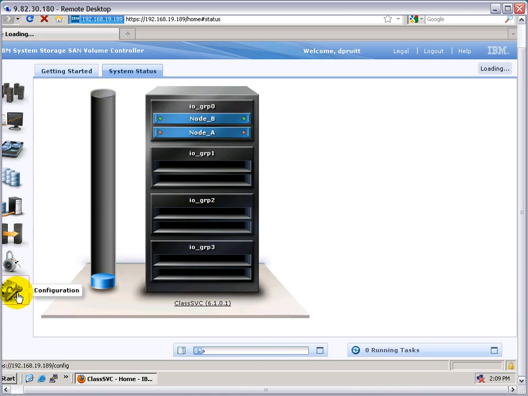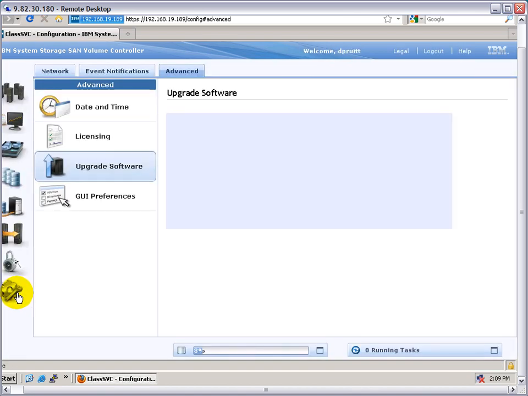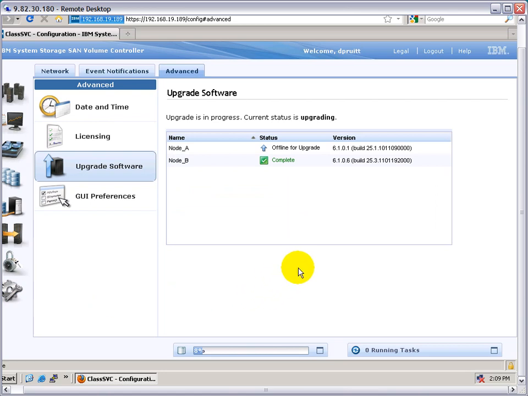If I go back to the cluster upgrade, now node A is offline for upgrade, and we're continuing with the upgrade. Node A actually shut down roughly around 2:05, between 2:05 and 2:09, somewhere around there. So anyway, on with the upgrade.